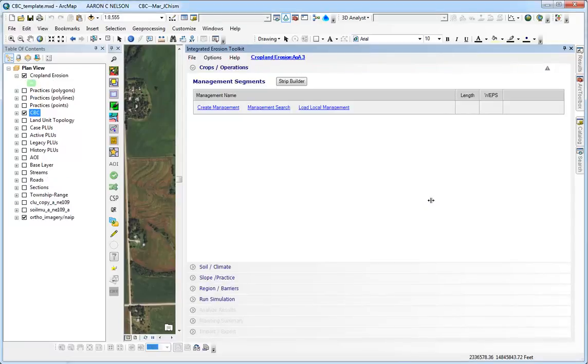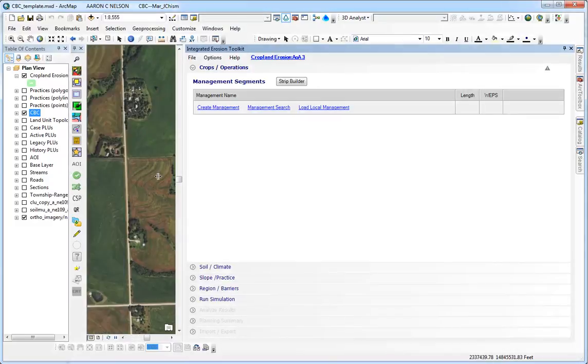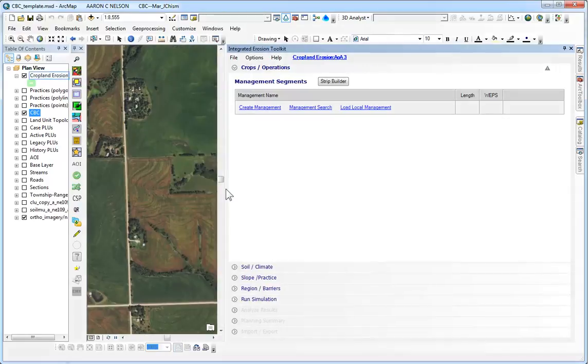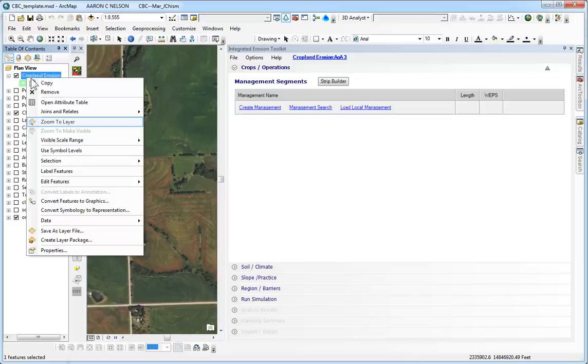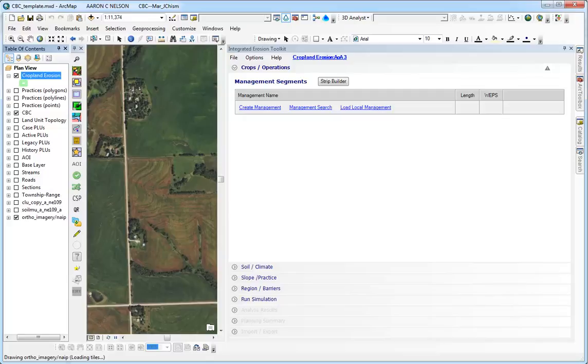You can resize the layout of IET. In this case, I'm going to make my table of contents a little smaller and make my IET window a little smaller. Then I'm going to click on the cropland erosion to make sure it's the only one selected, right click on it, and hit zoom to layer. That way, the layer that I'm using will actually display in my window.